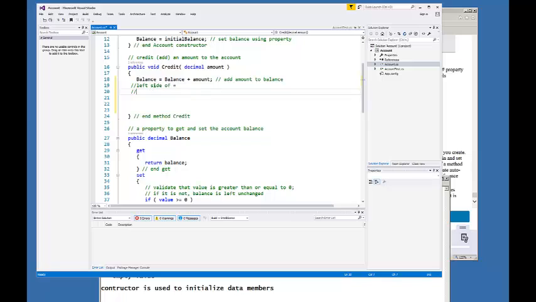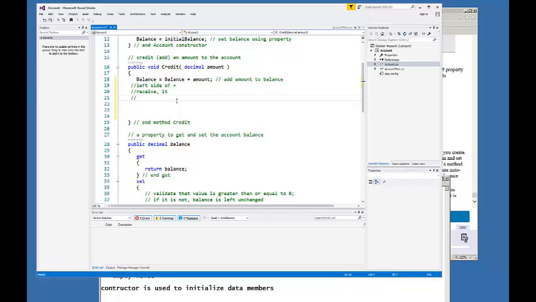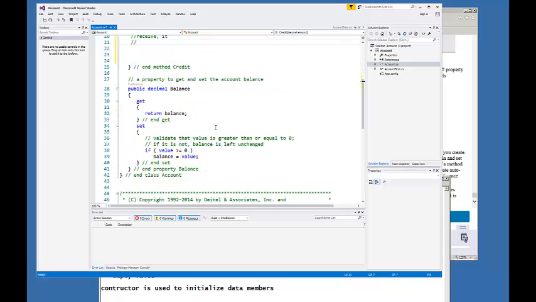On the left side of equal, it receives a value. So it receives, it does receive. It is what? It is set.